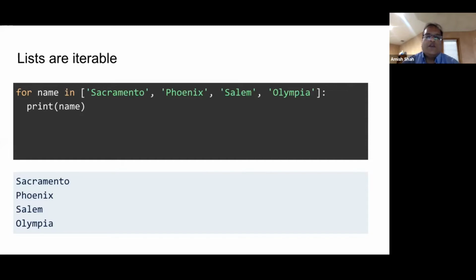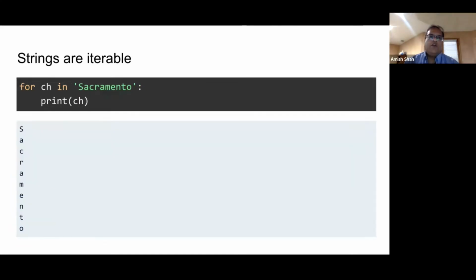There are many things within Python that are iterable. We've already seen that lists are iterable. Here we take Sacramento, Phoenix, Salem, etc. We assign that stream to name and print out each element. Strings are also iterable. Here we get a stream of characters back and print out each character.